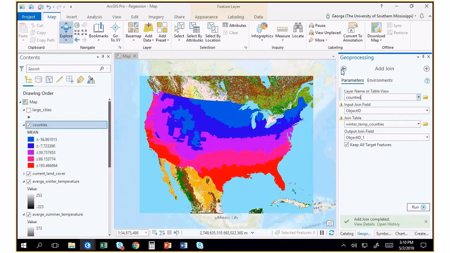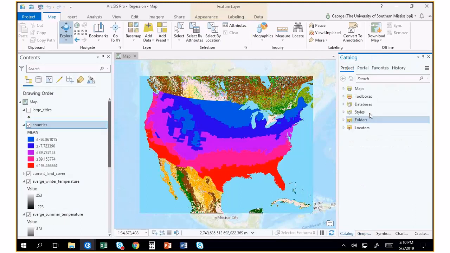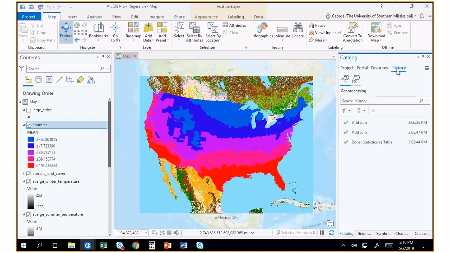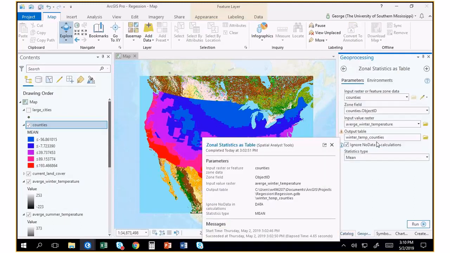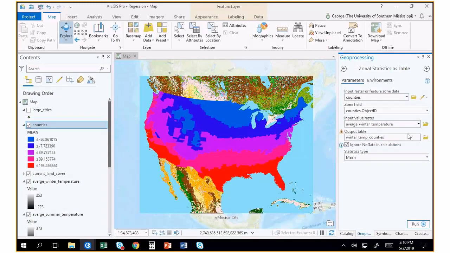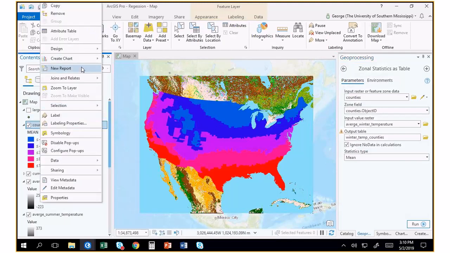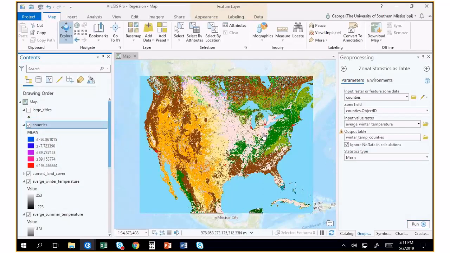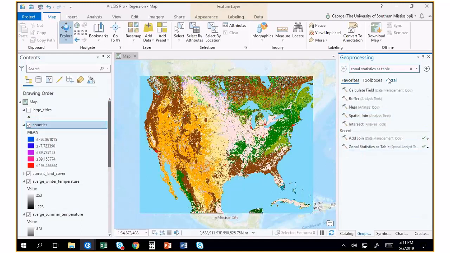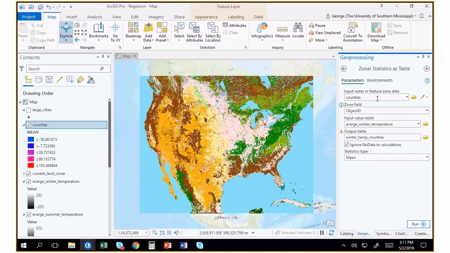So if we go back to history, which is in catalog, toolboxes, no, history is right over here. So we've got this zonal statistics table. You can go back in the history and bring up something that I've run before. So I'm going to remove this join. Joins and relates, remove all joins. Catalog, history. Okay, so now that we don't have those dots.